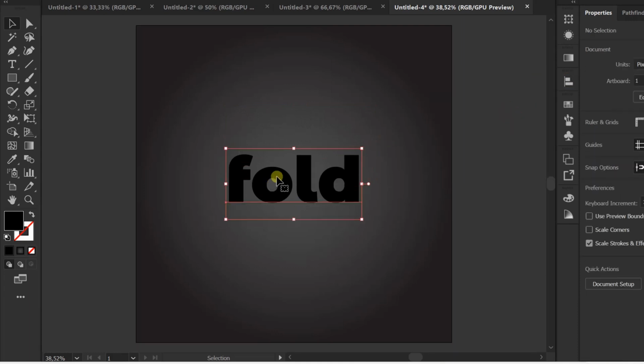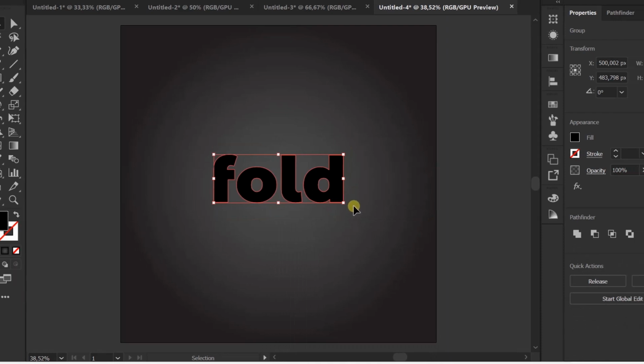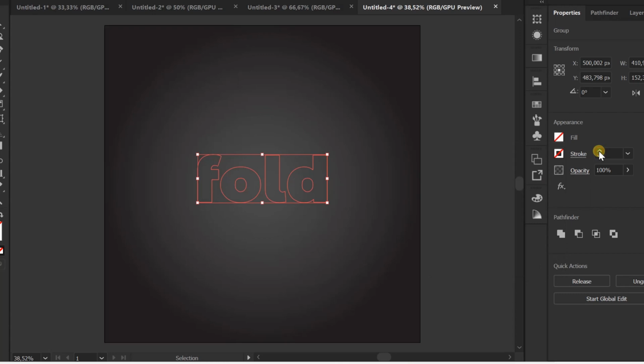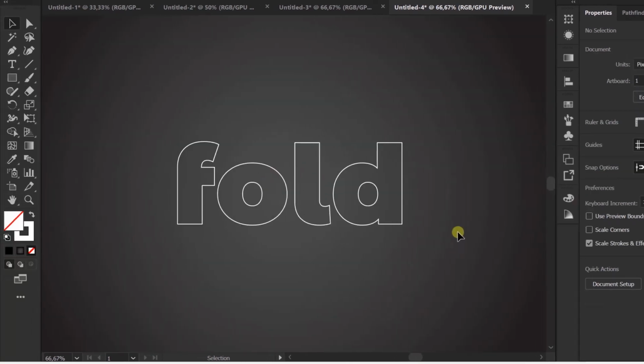Selection. Right click and create outline. Disable fill color. Draw a line and place it in the middle of each letter.